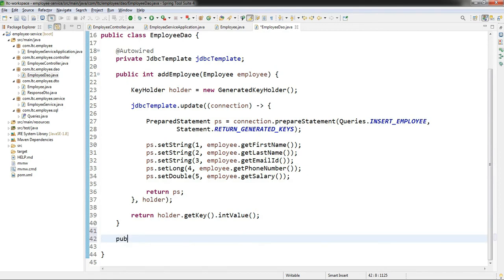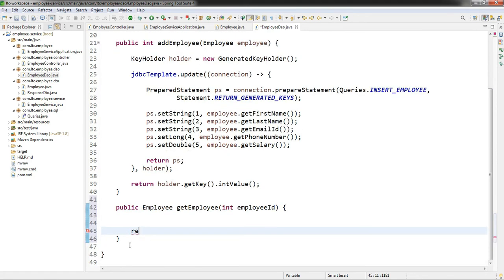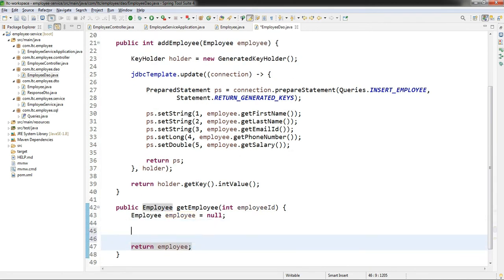First I will try to get the employee. For that I will write public Employee getEmployee with employee ID, an int employeeId. Employee equals null, return employee.